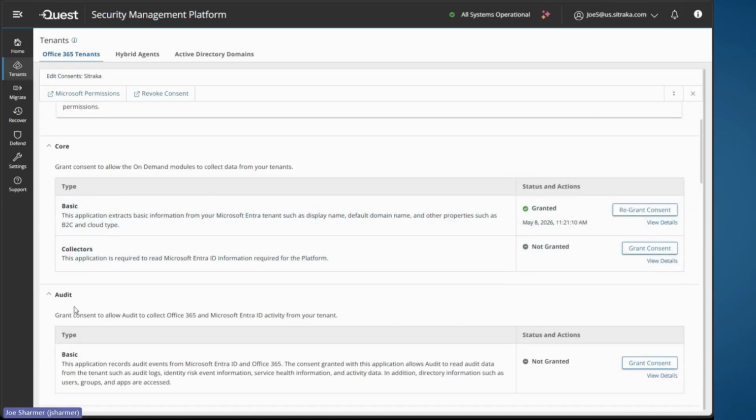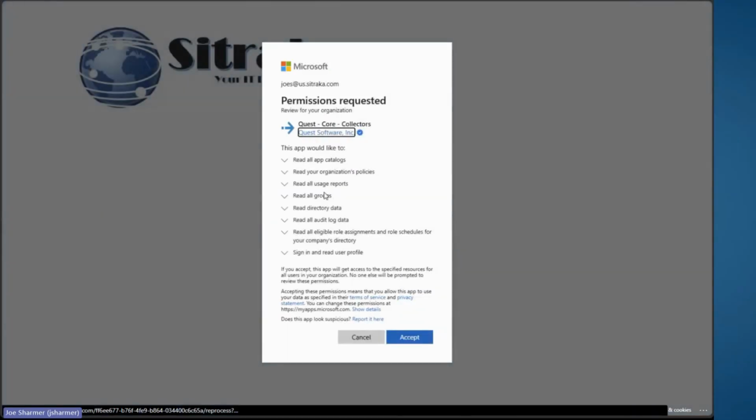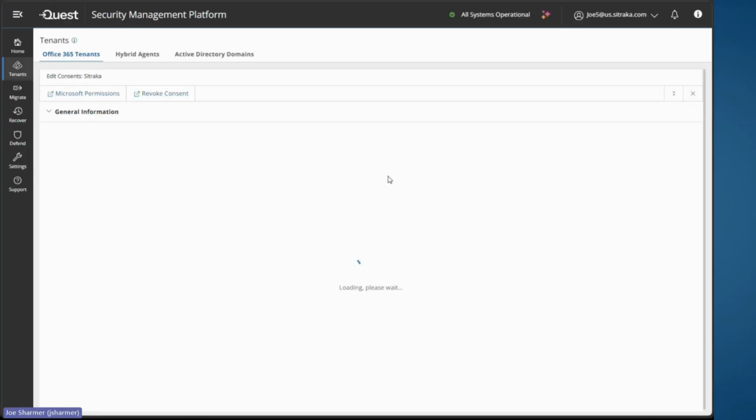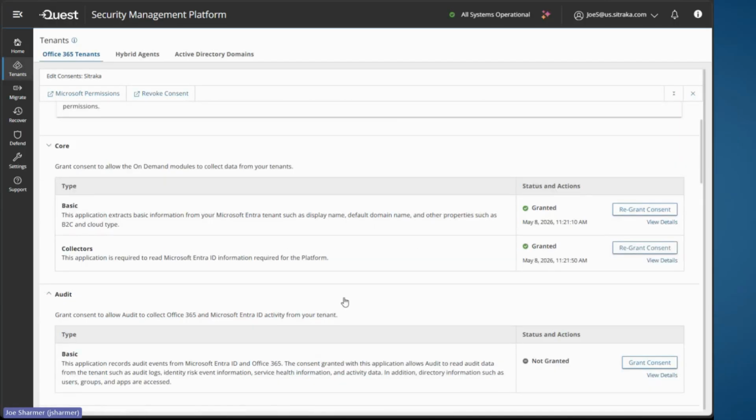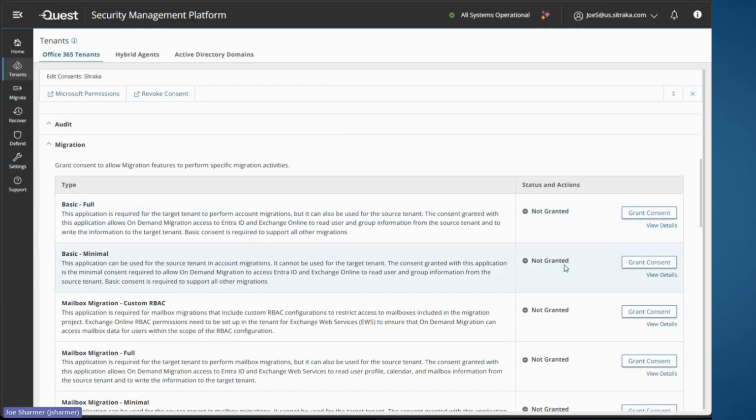Editing consents allows us to ensure least privilege is properly configured. Granting consent for collectors is required to read Microsoft Entra ID information. Access granted will be displayed. Least privilege is also documented and available via support. The source tenant only requires read access. Secure migration includes audit, but our focus is on migration activities.